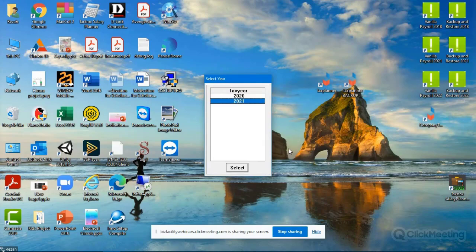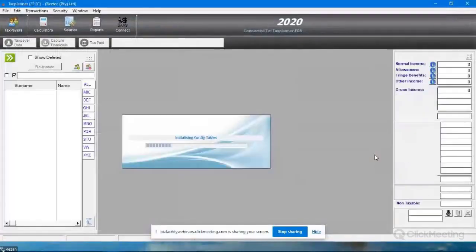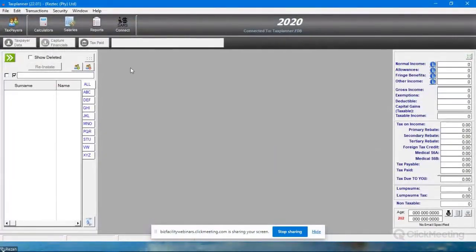So let's go 2021. So Taxplanner, or the new platform of Taxplanner, if you've been using Taxplanner for a while, in past years, for each tax year you would have a new system. But on the new platform, it's different to the legacy system when it comes to accommodating new tax years.